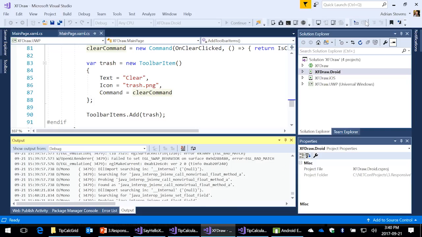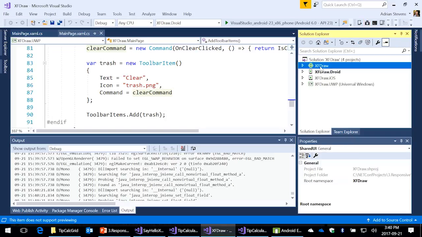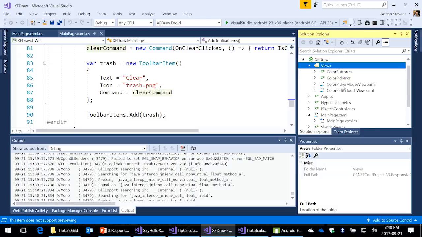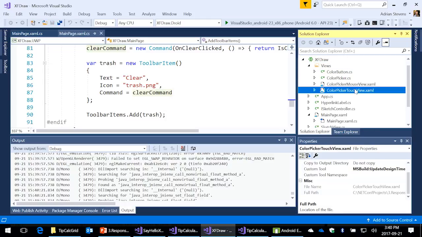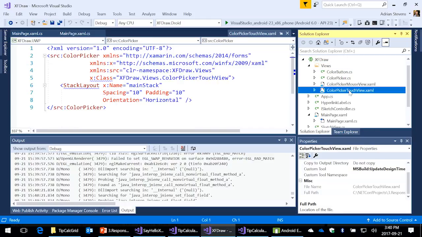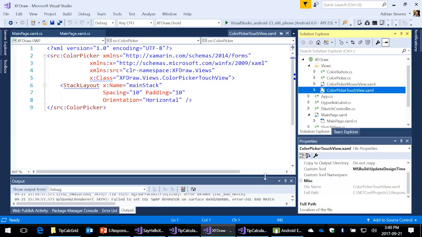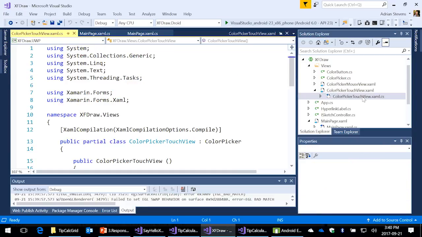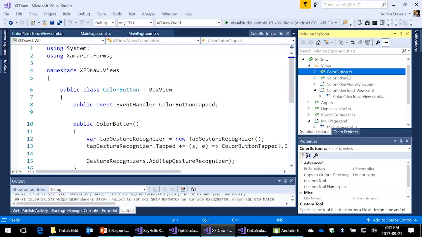So how do we do that? Well, as you probably guessed, we've used content views for this. So I'm going to go to my shared code and open up views. Let's start with the color picker touch view. Our control is called a color picker, and you can see we have some XAML. In this case, we've got a stack layout. And then in our code behind, we've got a little bit of logic, just populating the stack layout with the color boxes, the color selector controls. That's actually a separate view, and I'll show this quickly as well.